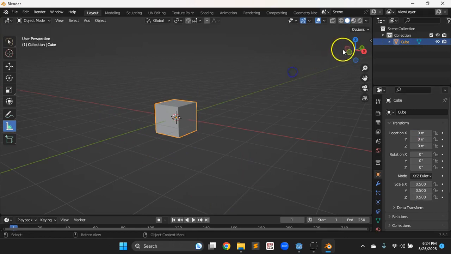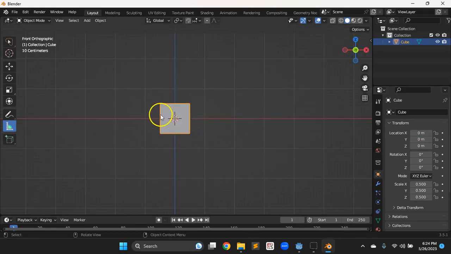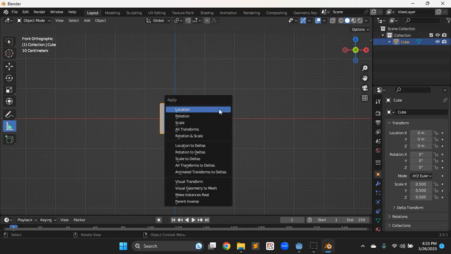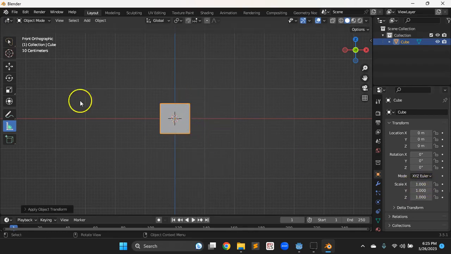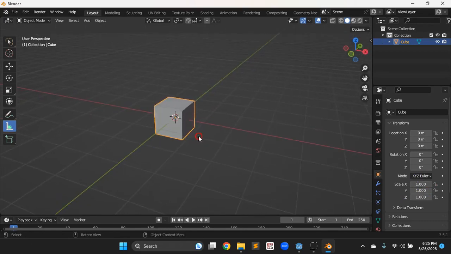So now if we grab the measuring tool and take a measurement, I didn't get that very straight, but you can see it's a 1 meter square. So now if we want something a 2 meter square, we would just make that twice as big. And if we push Control A, the normal selection thing, we can apply all those transforms. So now that 1 meter is 100%. I always like to do that step first on a cube. And now we have a 1 by 1 by 1 meter cube. So if we go to scale it, we have some good sizes here to work with.